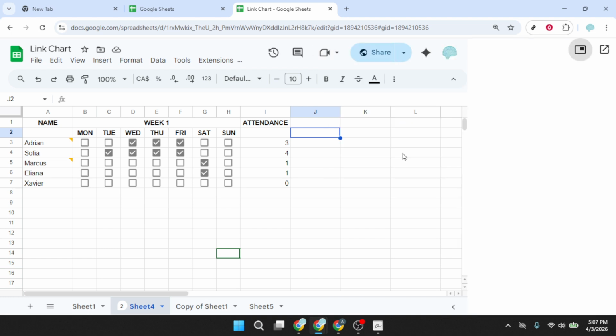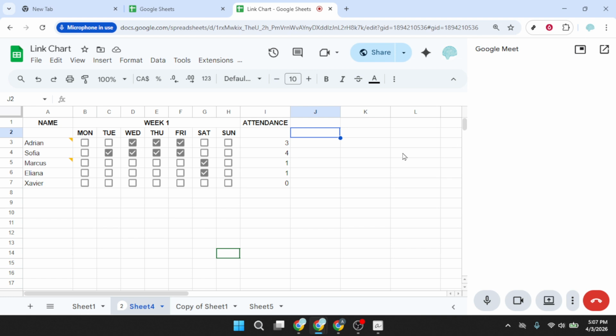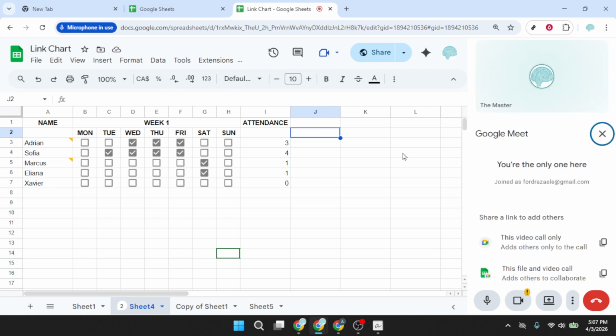If your browser asks for permission to use your microphone or camera, allow it so participants can hear and see you. Using headphones helps reduce echo, and making sure you're in a quiet space improves clarity.